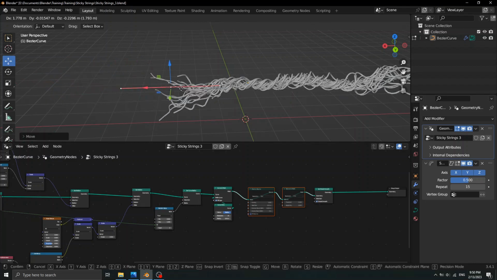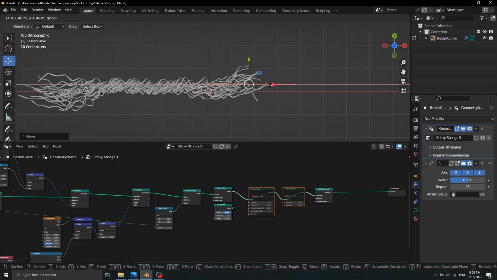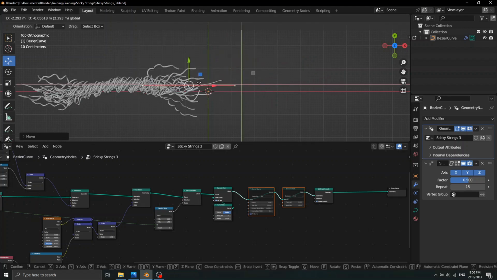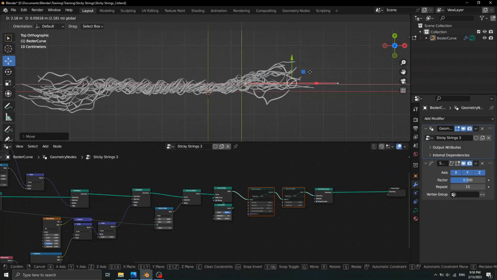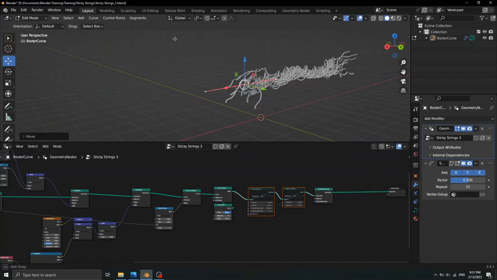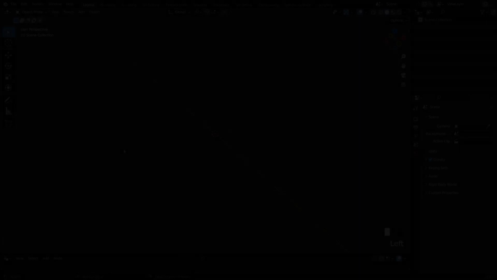You can see that. Let me show you from the top. And it can go in any direction like this. It goes and consumes things. You can animate this. It's so cool. Okay, now let's do this.